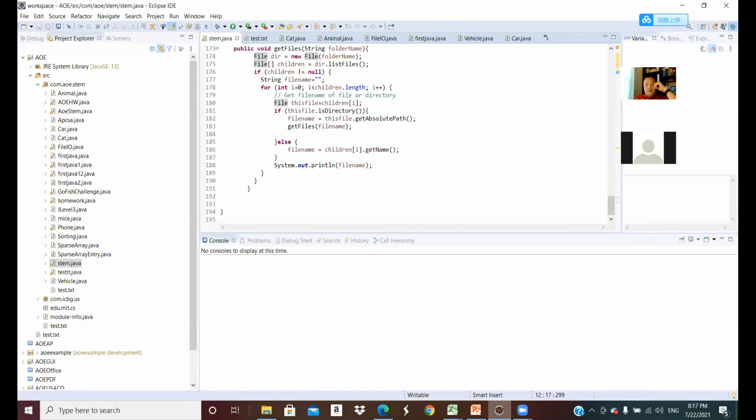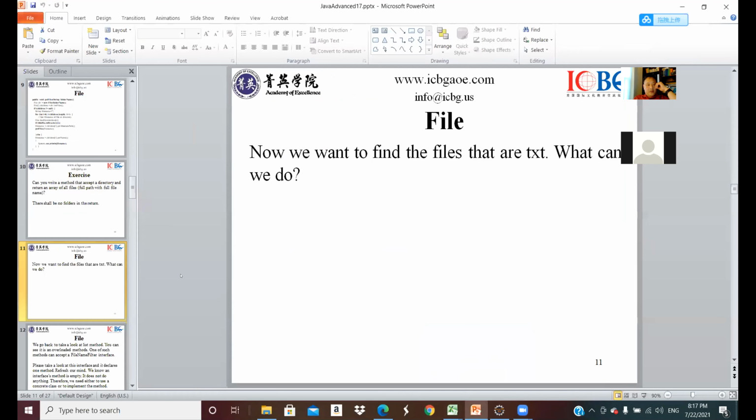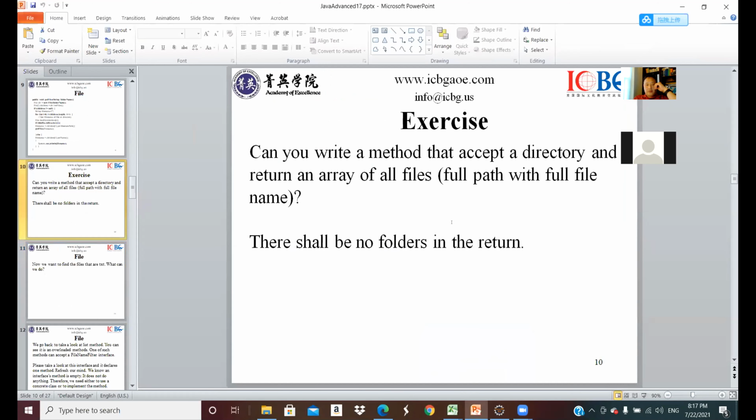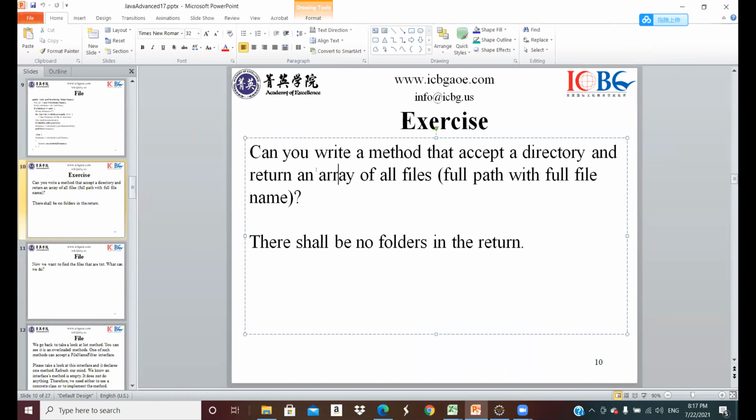So this is what I asked you guys to do. I want you to turn in an array of all files. Actually, what I need is the full path with the full file name. So how can you get that? Does anyone have an answer? How can you get the full path with the full file name if you have a file?